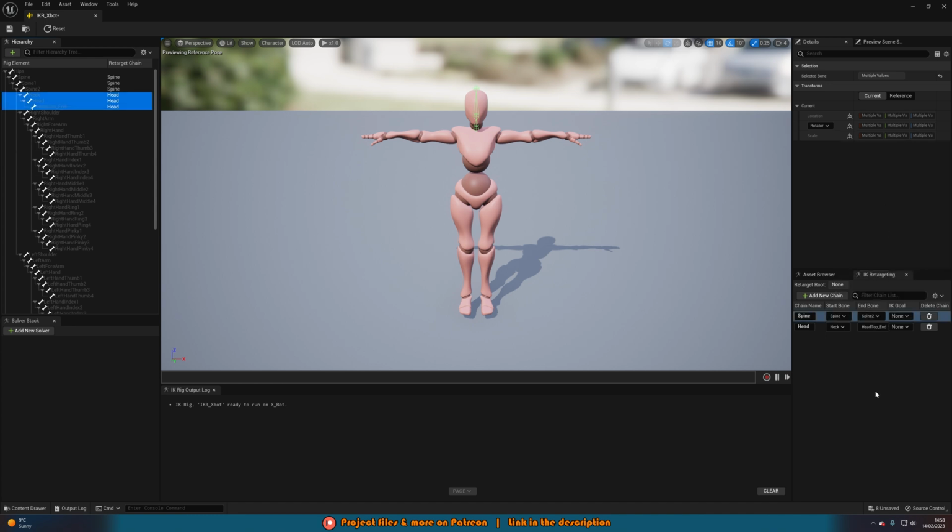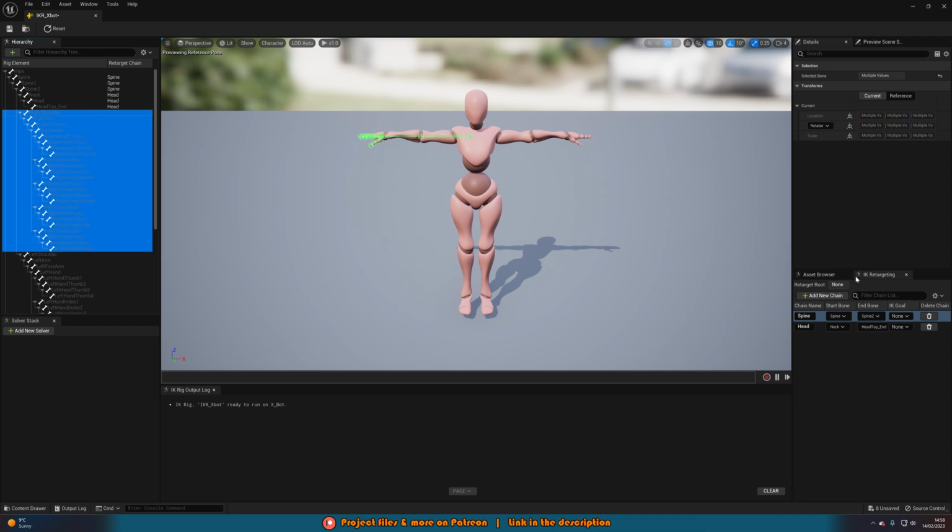It's not a final thing once you've done it. You can change it however you want as well. So let's go from right shoulder down to right hand. And actually, I will select all the fingers as well. Add new chain, right arm, okay.